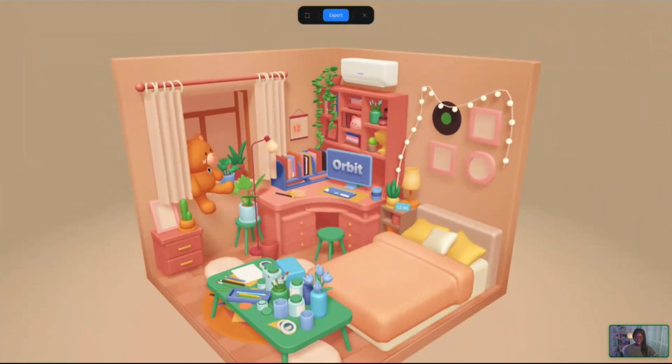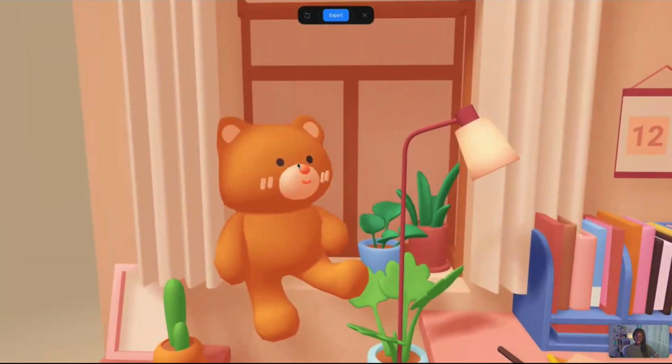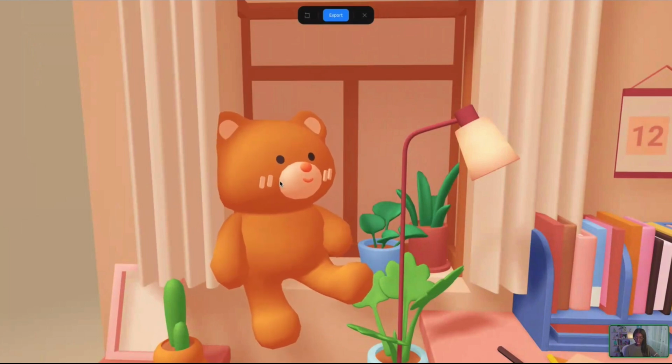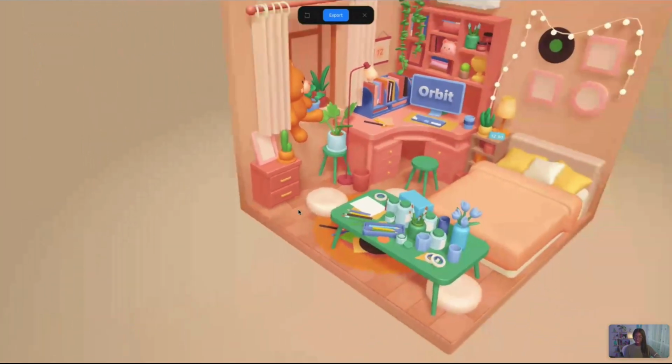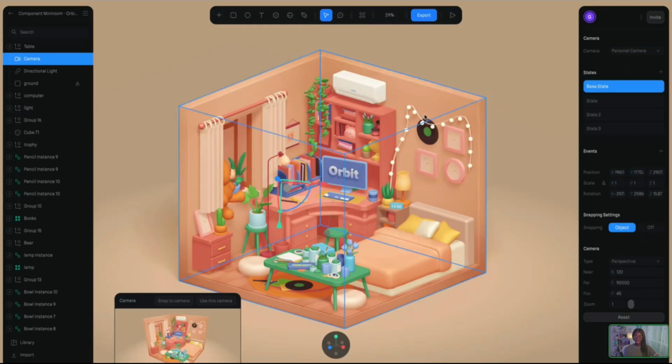I'm gonna go click on another object, and then it focuses on the bear, and if I click out, it will zoom back in to a base position. So I'm going to quickly show you how you can also apply these same camera animations in Spline.